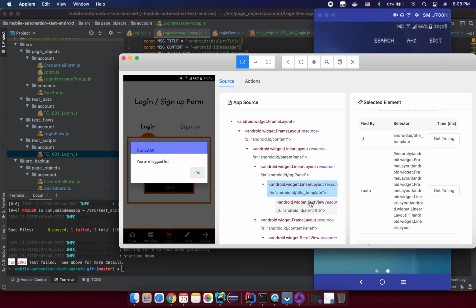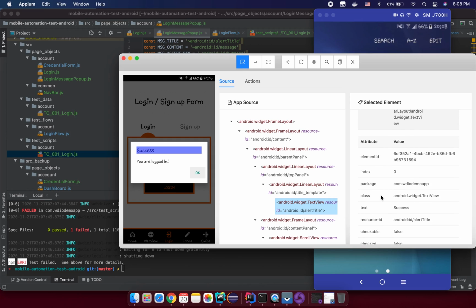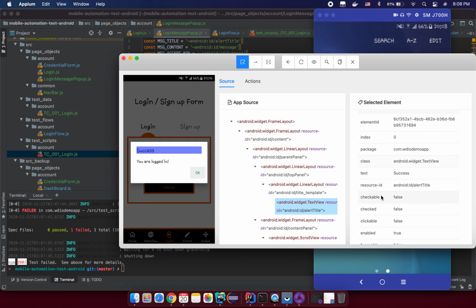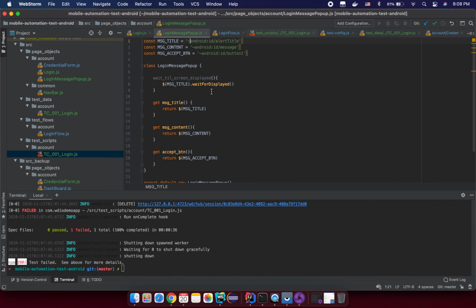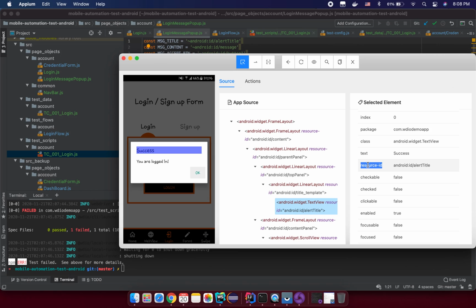Title template should be this one. Test view. Okay. It should come from resource ID here. Okay, let's see how we deal with the resource ID here. Okay, so we need to use expect in this case. Yep, I think we need to use expect in this case.